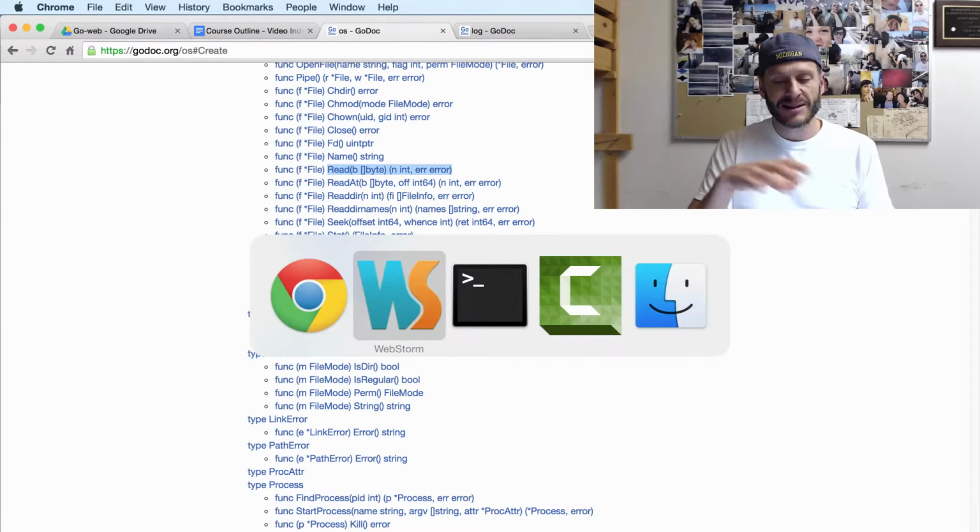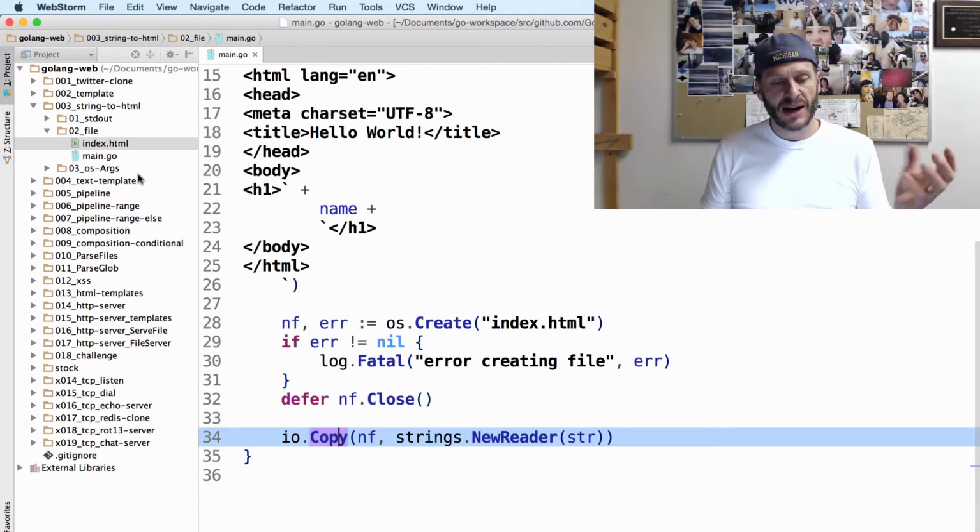All right, so that's the next step that we just took in figuring out how to do web programming in Go. Pretty cool.